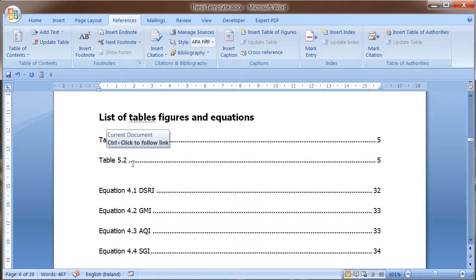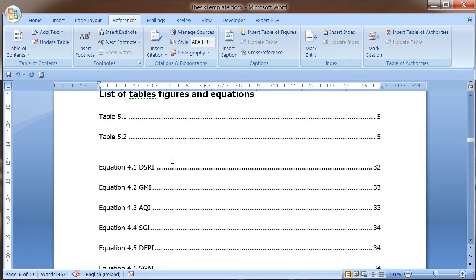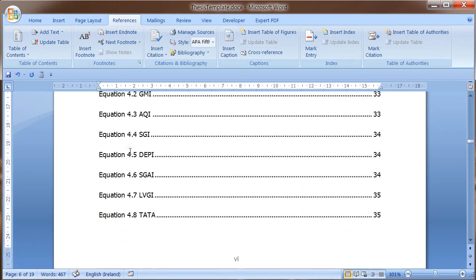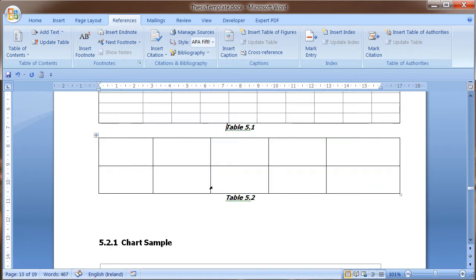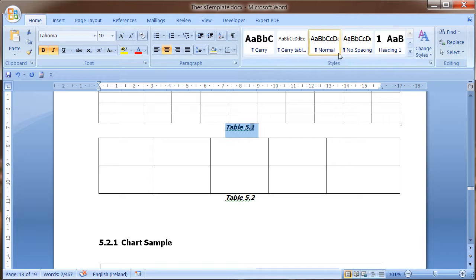So captions work differently, they don't get styled in the same way, although we can style that caption, and if we look at the caption style, it's going to be styled as a caption. If we select it here and look at the home page, we can see it's styled as a caption.